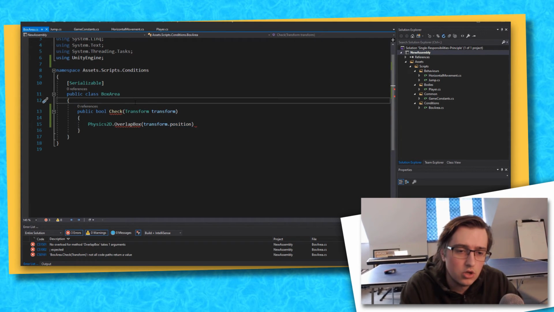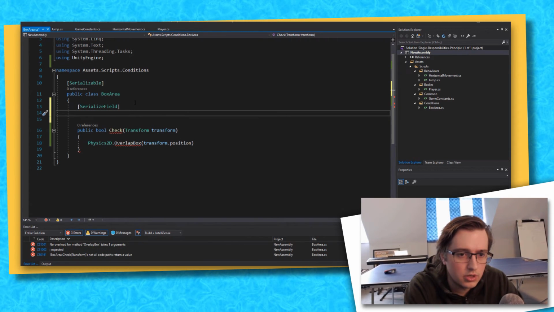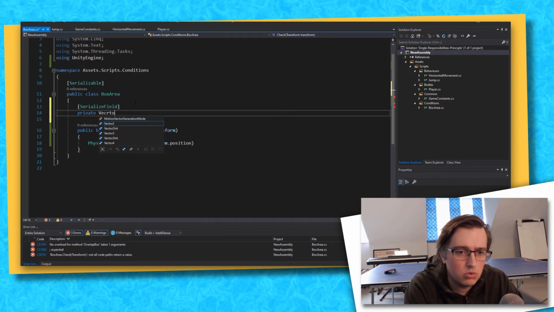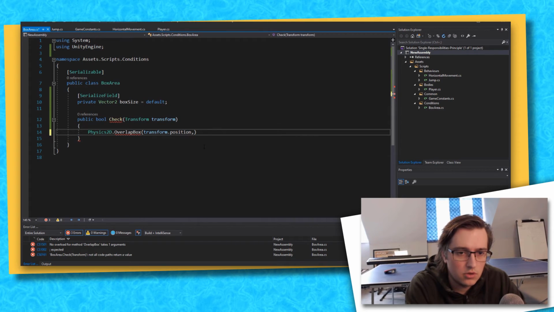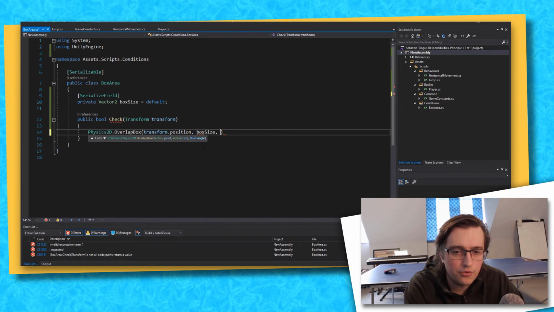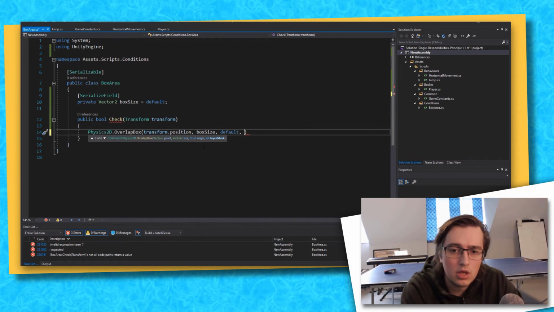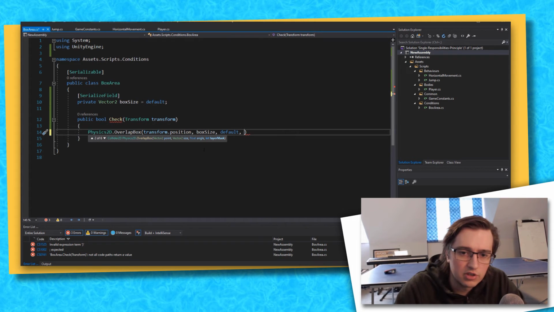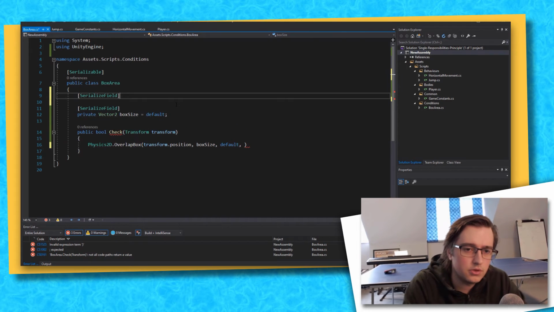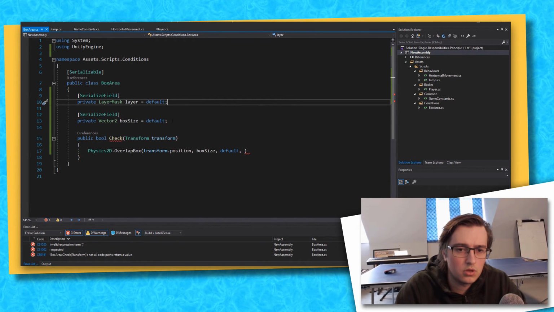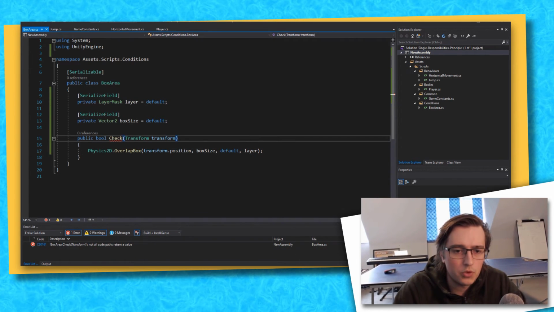Next is the size, which is something we want to serialize. We're going to say private Vector2 box size, and this will be our second argument. The third one was the angle, but we're not too fussed about that, so we're going to mark it as default. And finally is the layer mask, which is most likely going to be populated within the editor. Cool, and then we can populate this layer as the fourth argument to our OverlapBox call.